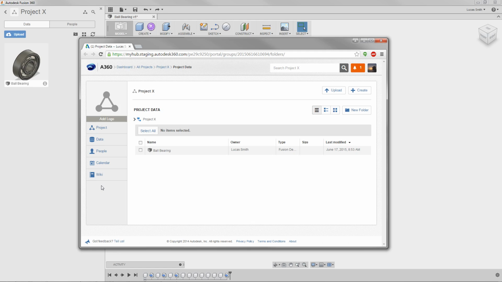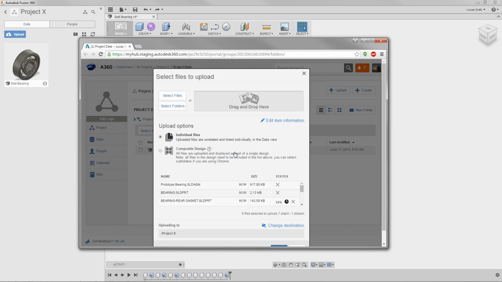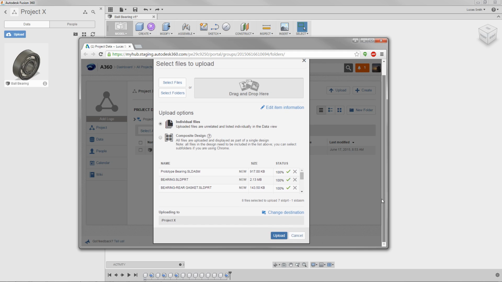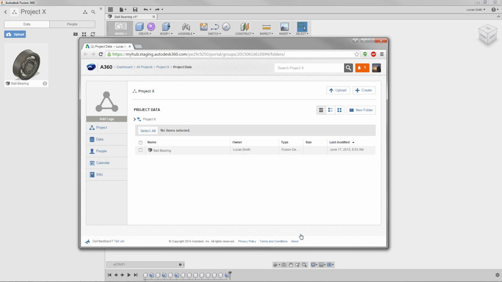Data can be added to this project using A360 in a variety of ways. From this project view, entire folders can be dragged and dropped to upload to the project. I'll drag a folder into the web browser, and when I do, an upload window appears with a few options before the upload completes. For now, I'll just click Cancel and show you another way to upload.